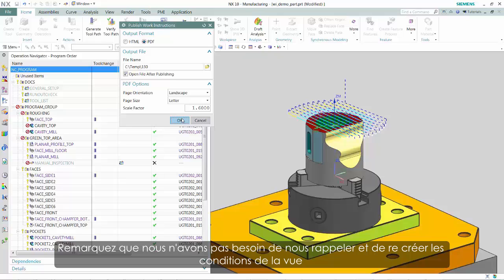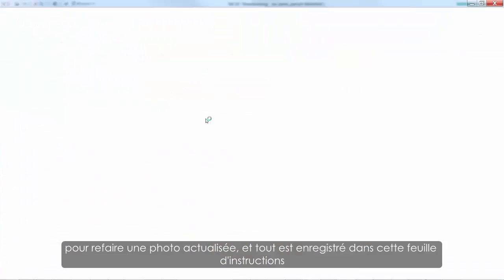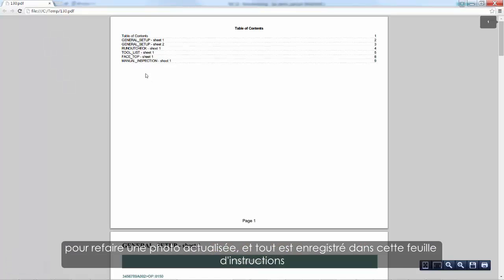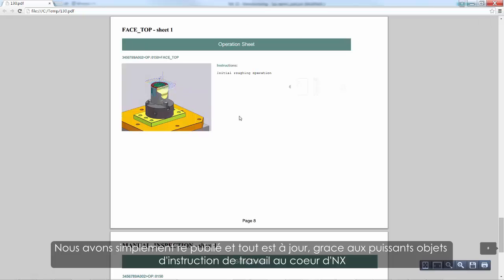Note that we did not need to remember or recreate the view conditions to get a fresh capture, and that's all stored as part of these instruction sheets. We just republish and everything is up to date, thanks to the powerful new work instruction objects inside NX.